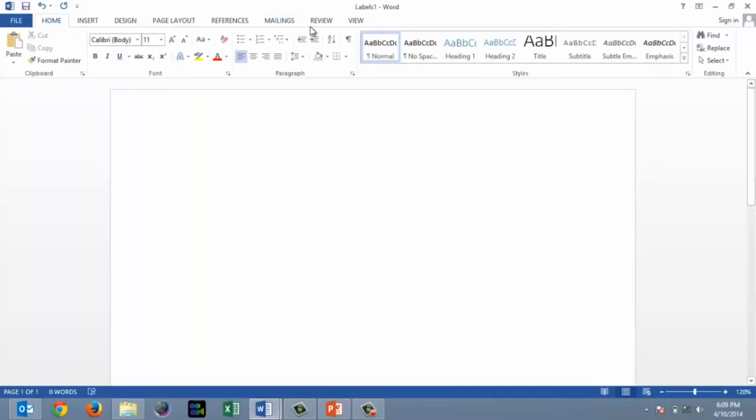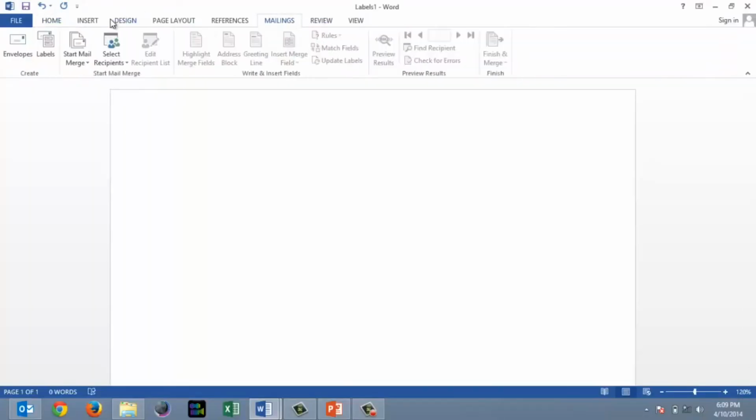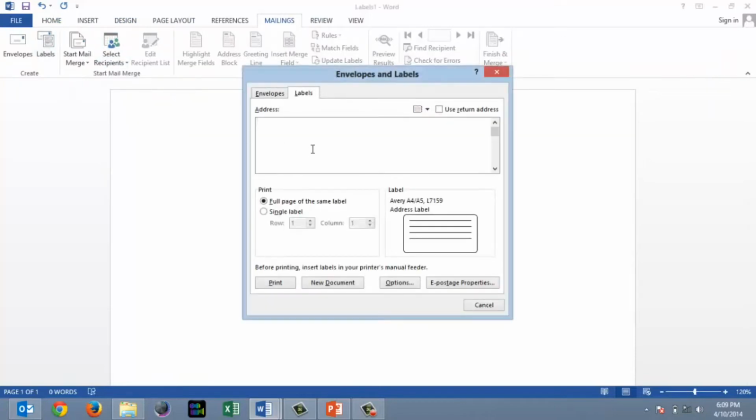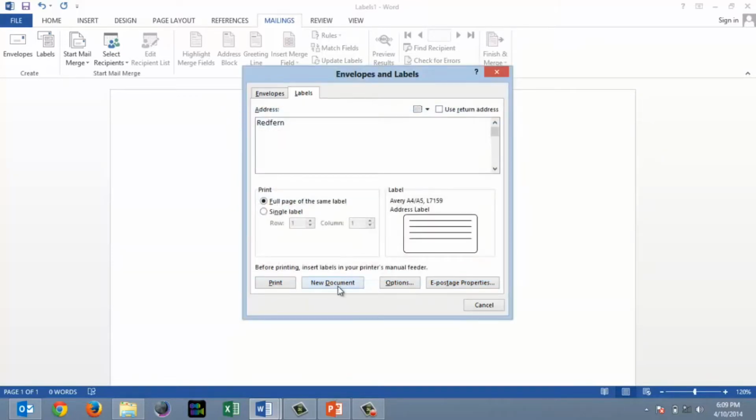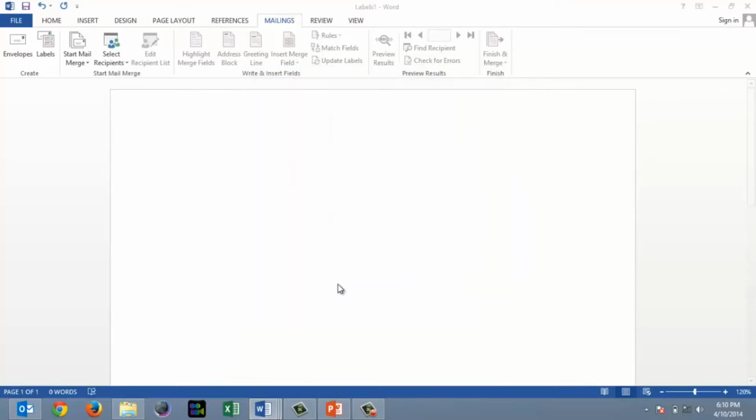Let me open up Microsoft Word, click on Mailings, click on Labels. Let me type out exactly what I want on every single label. I'm going to click here and make sure that the label that I'm using matches the one written at the back of my pack. Click OK, click New Document, and that's the hard stuff.